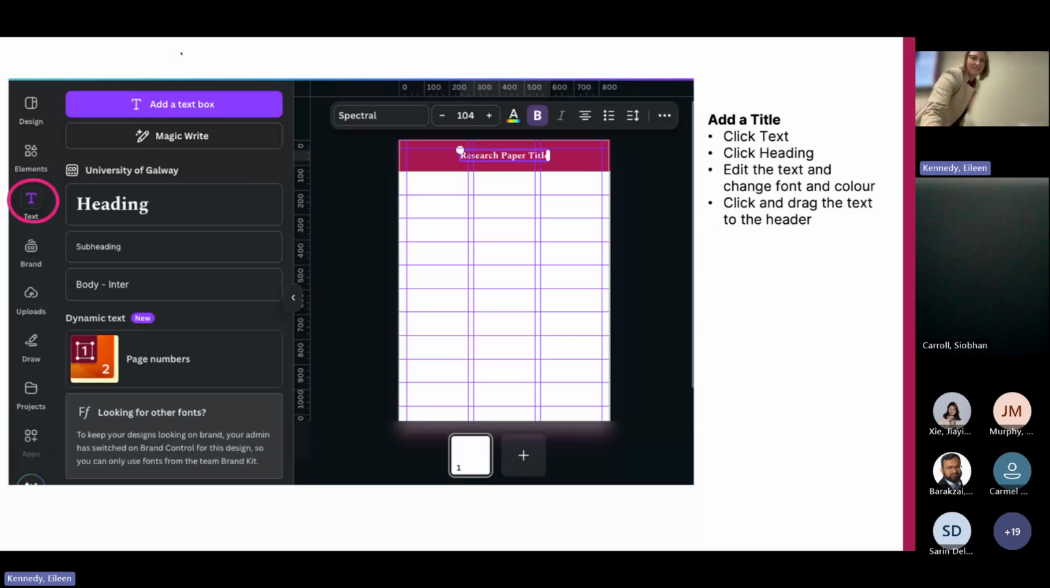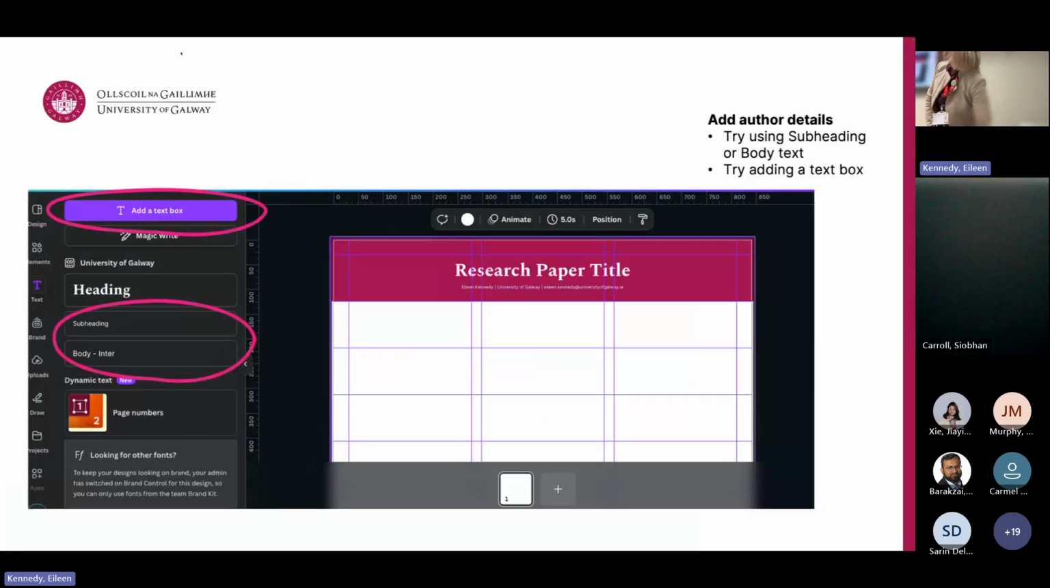Okay, so the next thing that we'll do now is add a subheading. So you could be adding either the name of your conference, your own name, your contact information, anything like that can go here. So in order to do that, you'll add the text again, and then try adding a subheading or body text.